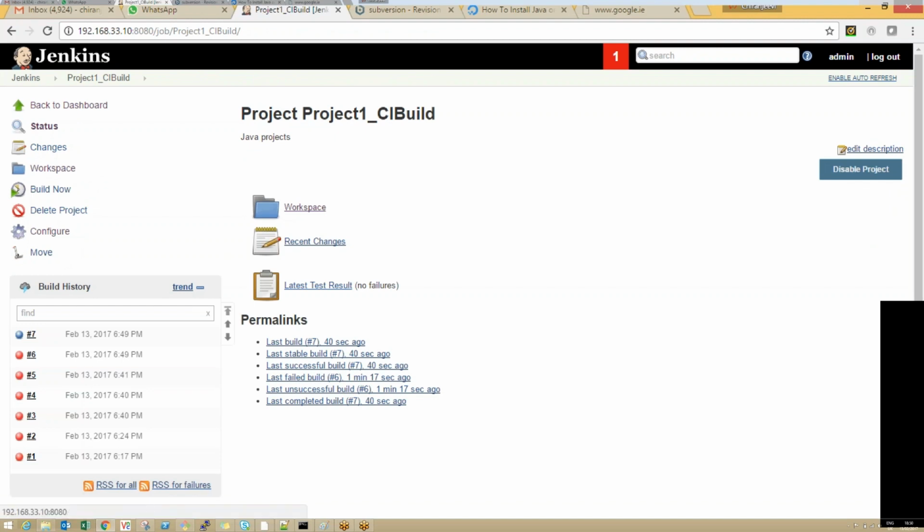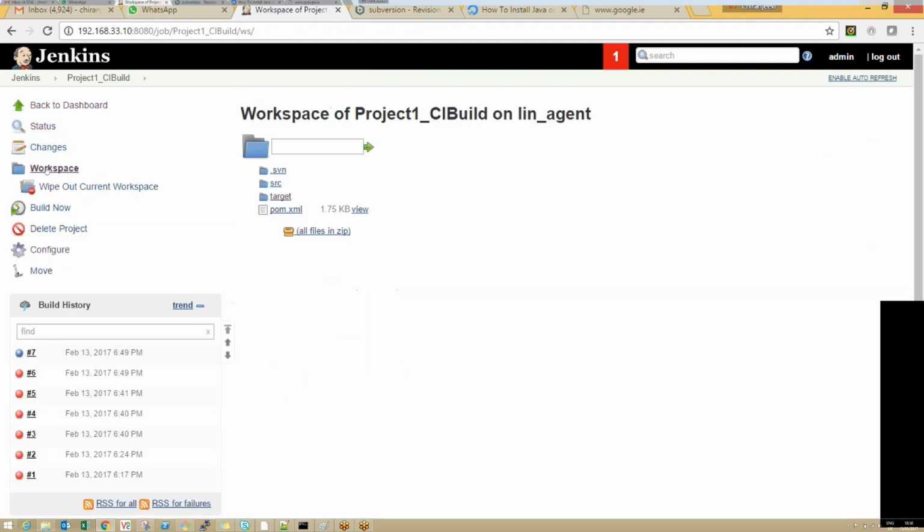And then, among all of them, the workspace will give you all the files it checked out. You can see your source code and your output folder, everything, and if you want, you can download them as a zip as well. Can you see this? All files in zip. It just downloads everything by making a zip. And Build Now and Configure, you know anyway.